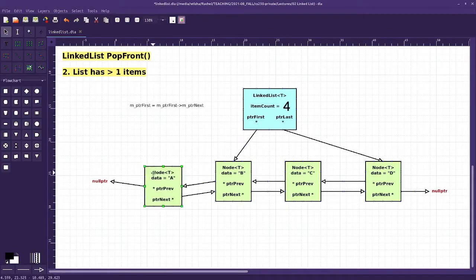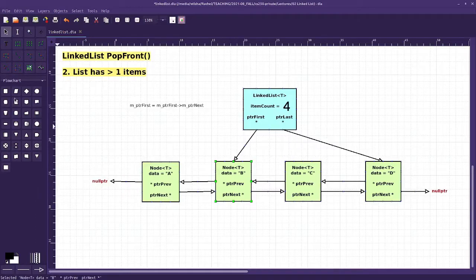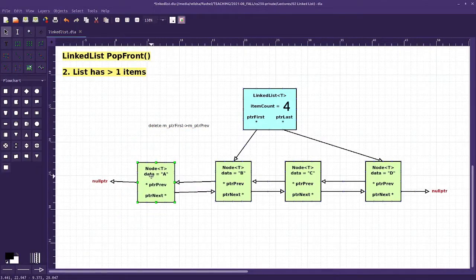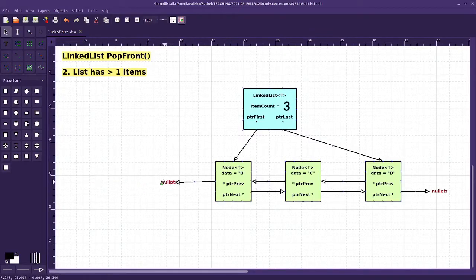We still have access to this node via the pointer previous. So then we free that memory with something like delete m pointer first, this new first node, its m pointer previous. Delete the node that is behind it. So then that goes away, and we need to update some pointers. Update the pointer previous to point to null pointer.